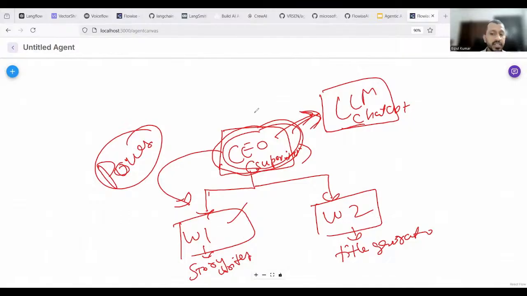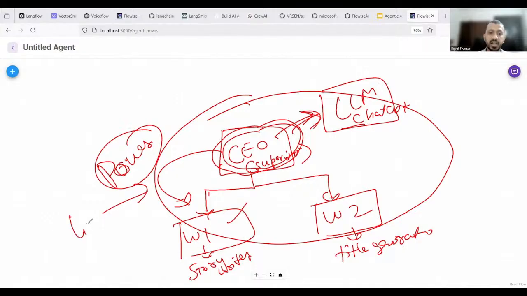So now, after this agent is created, if I ask this agent about a lion, this agent can start, because the goal is very much defined for this agent. What is your goal? Write a story, right? So if I give it the topic lion, it will start writing a story about the lion. So let's see how these agents can be created.